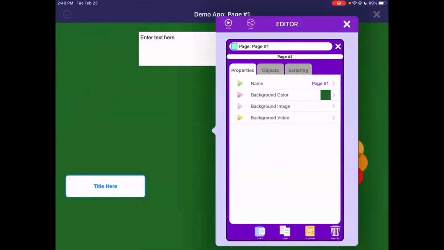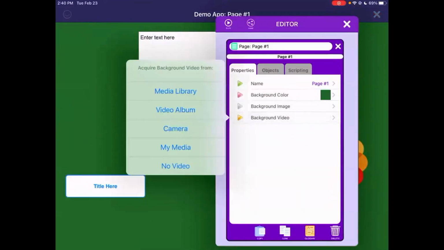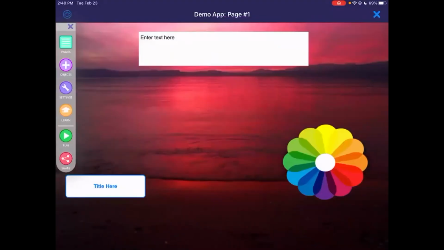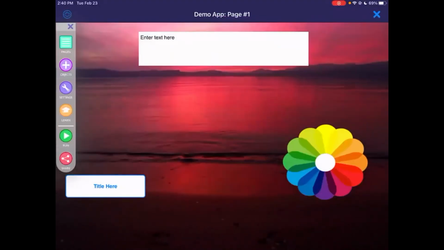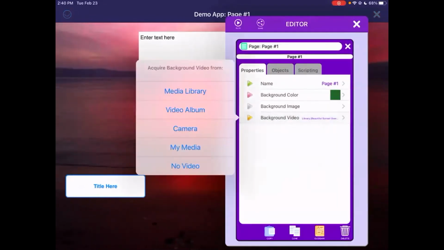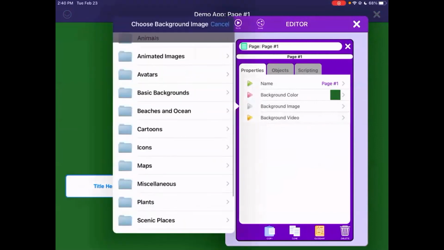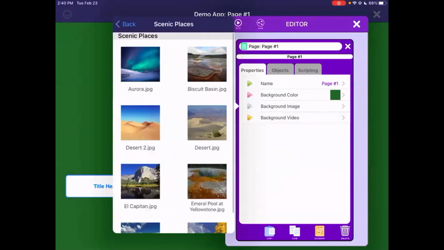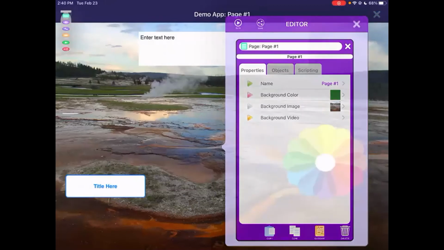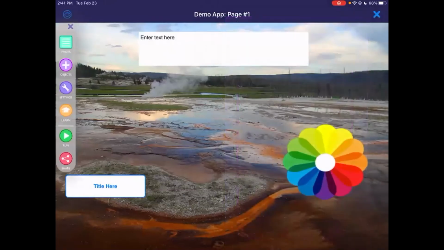We can choose a background video. And the app is chock full of resources that you can use: videos, sounds, images, and so forth. And here we have a beautiful background video. Or we can remove the video and we can just set a background image. And let's choose one from the library. There we go. So now we've configured the properties of our page and it's already looking a lot nicer.